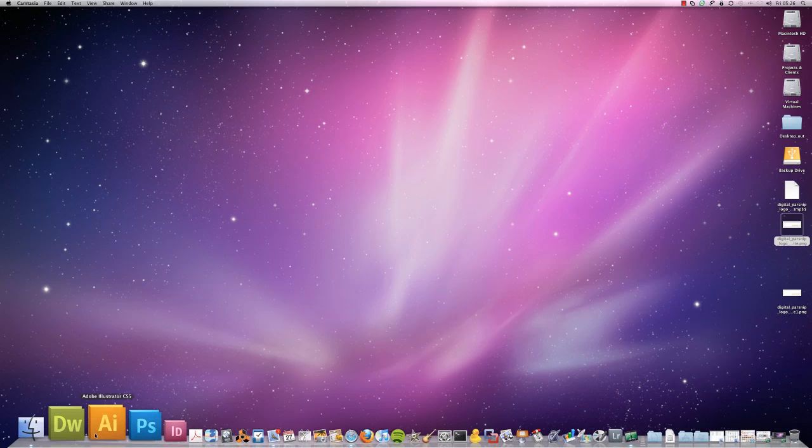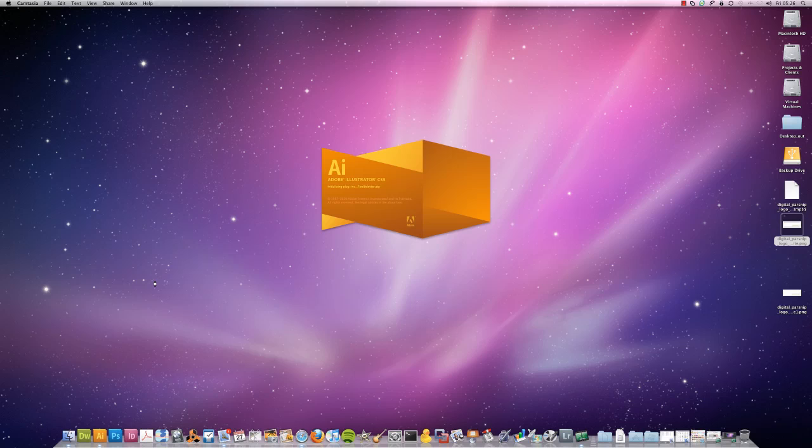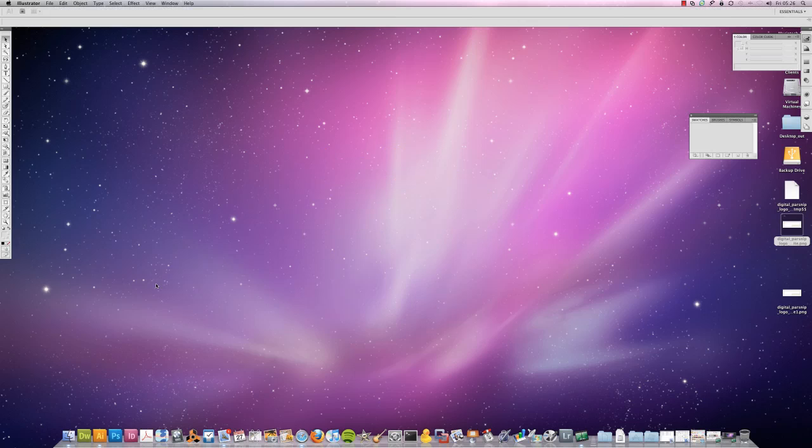Let's open Illustrator. Now you'll notice that I'm using CS5. There's no reason that you can't use any other version of Illustrator. The text tool and all of the tools we'll be using in this Adobe Illustrator Basics series are going to be available in every version of Adobe Illustrator.